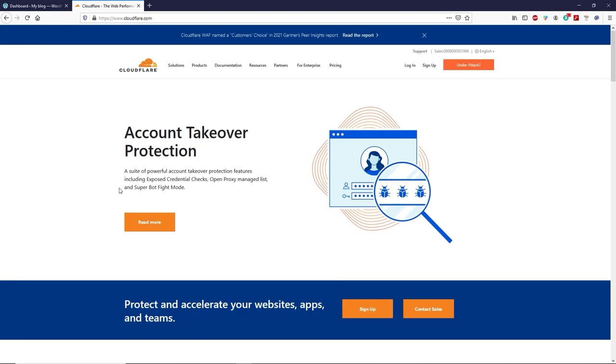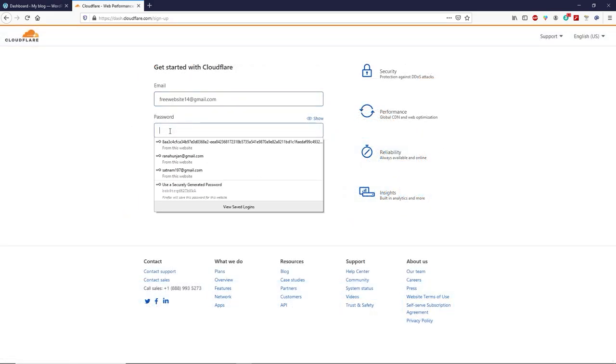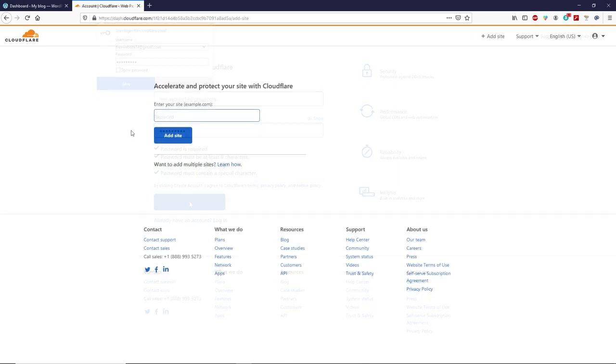On this website, you have to create an account. Let's go ahead, click on sign up. Here type your email and type your password and then click on create account. So now we have to activate our Cloudflare account. Cloudflare has sent us a verification email at our email address.